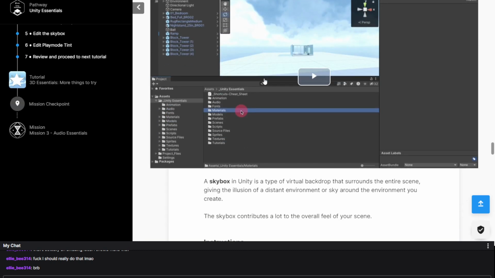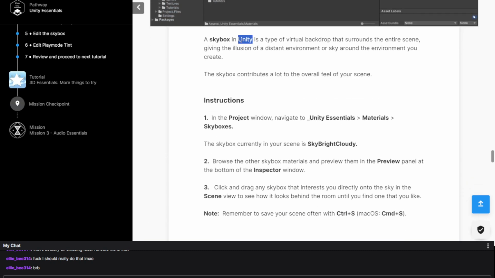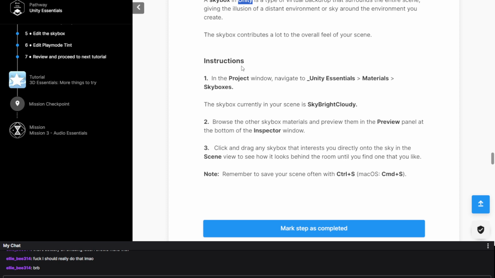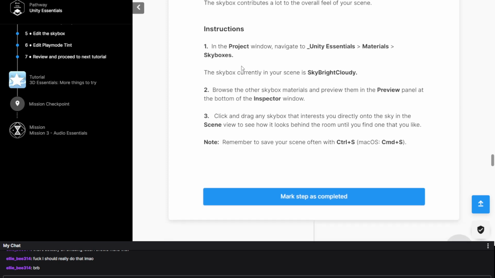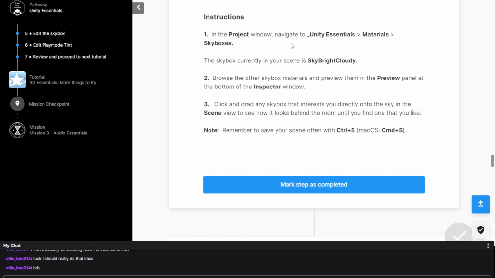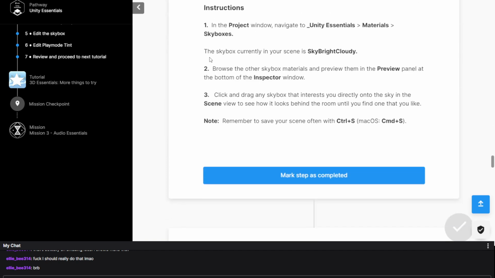I did the skybox. A skybox in Unity is a type of virtual backdrop that surrounds the entire scene, giving the illusion of a distant environment or sky around the environment you create. The skybox contributes a lot to the overall feel of your scene. In the project window, navigate to Unity Essentials, Materials, Skyboxes. The skybox currently in your scene is Sky Bright Cloudy. Browse the other skybox materials and preview them in the preview panel at the bottom of the inspector window.